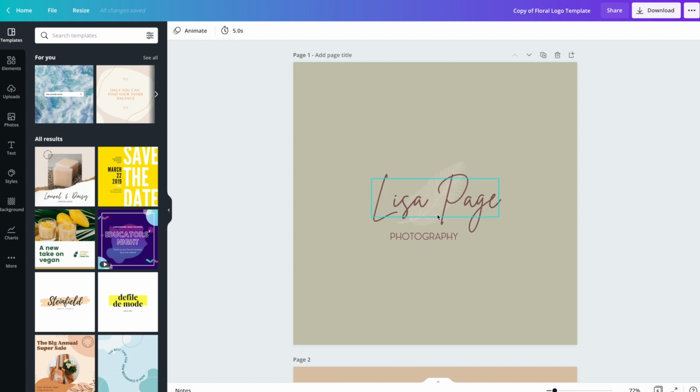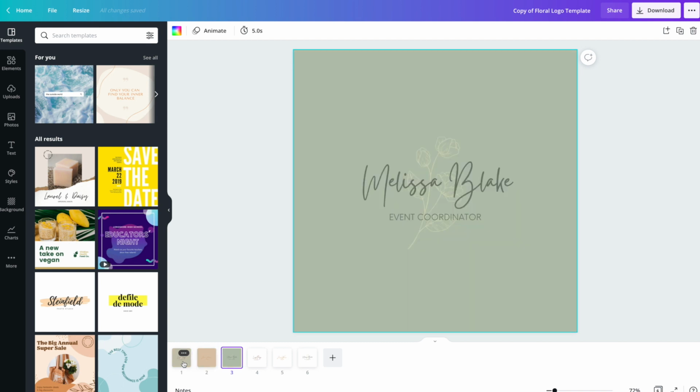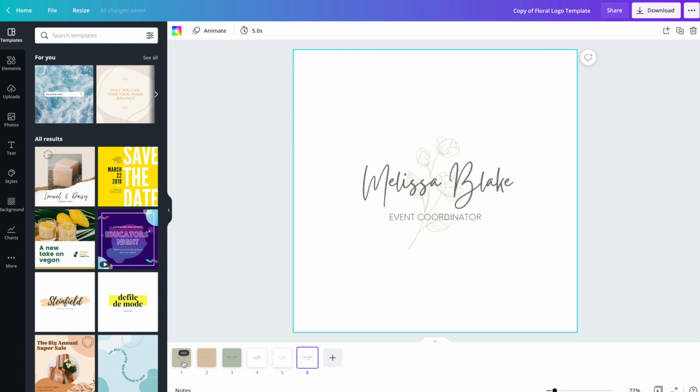So let's go ahead and click Start. You can see there's a couple different logos in this packet, so we'll just scroll through them and take a look. These last three are made with a clear background to make it easier to export as a PNG. So let's go ahead and edit this one.